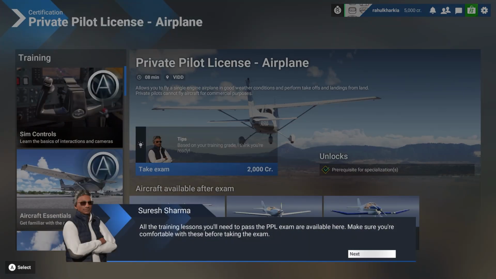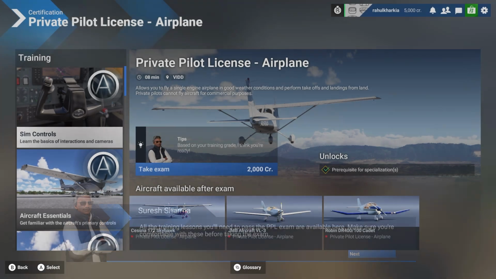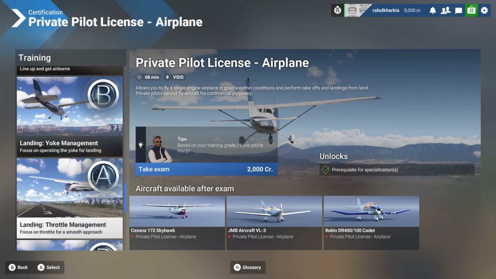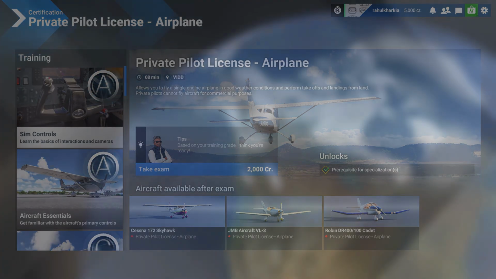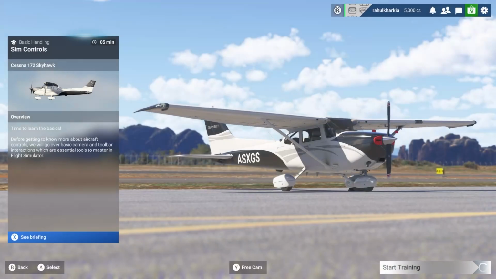Let's do our private pilot license training. All the pilot lessons you'll need to pass the PPL exam are available here. Make sure you're comfortable with these before taking the exam. Okay. So if you see, I had done these, but let's get going again.